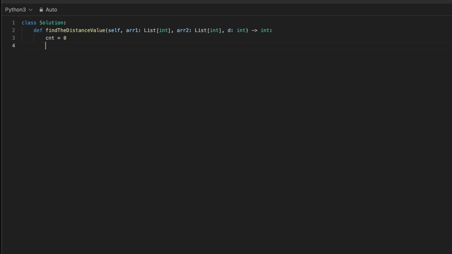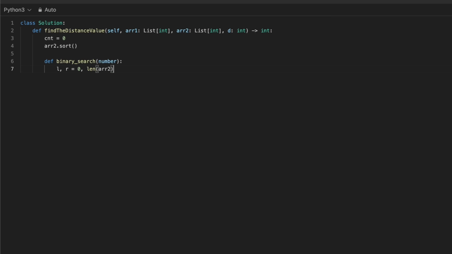Now let's dive into the coding section. We begin by initializing the count variable to 0. We define binary search function with number as a parameter. We initialize our left and right pointers. Left is set to 0 and right is set to last index of array 2. We now implement the binary search algorithm.